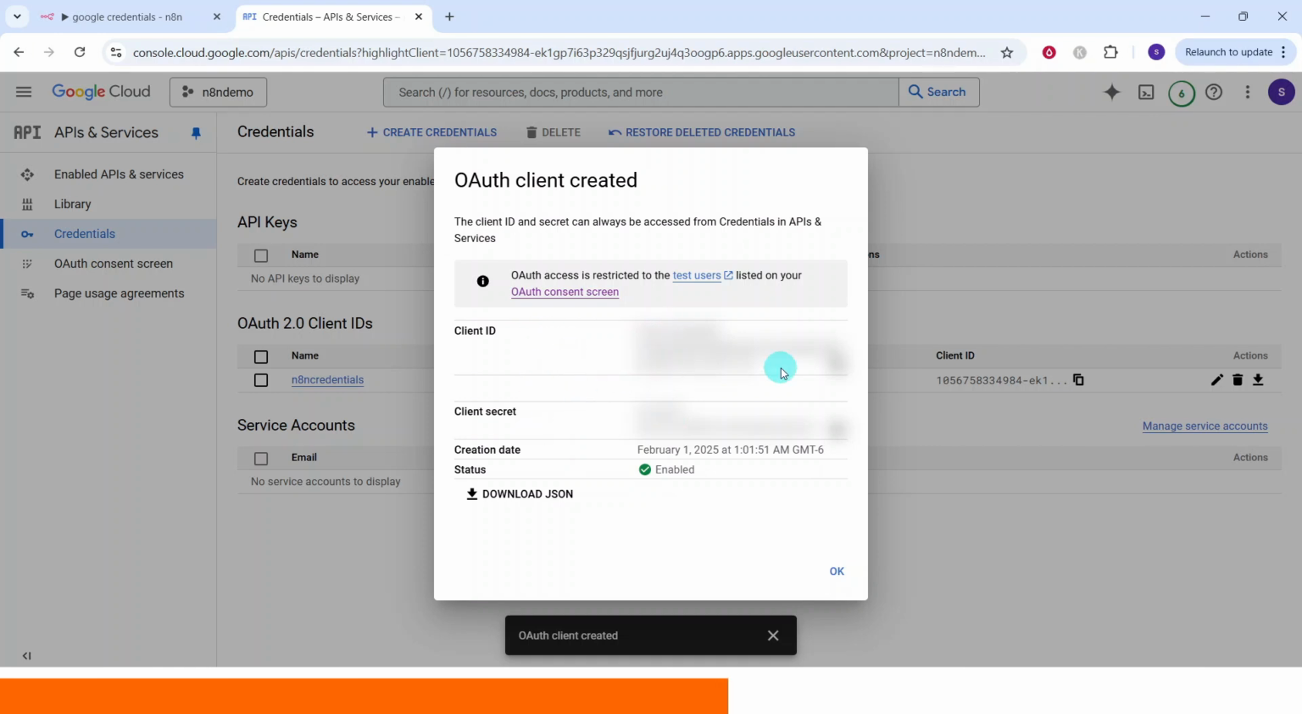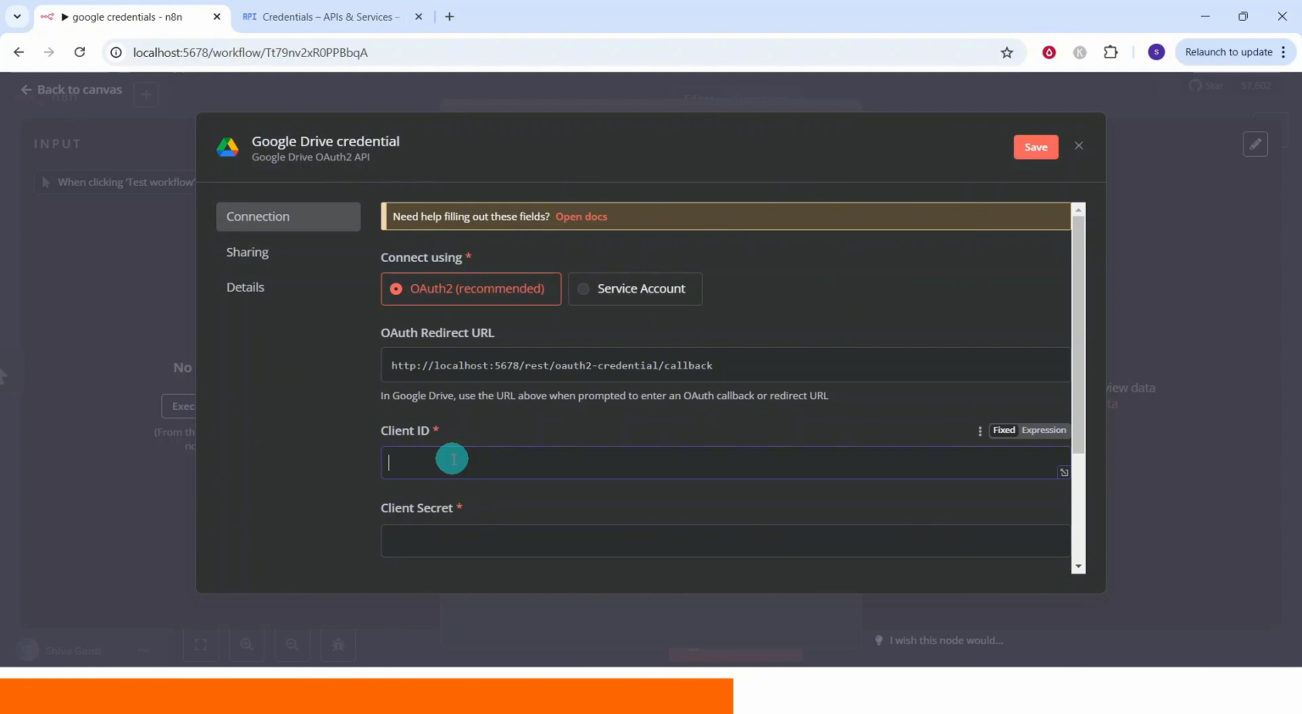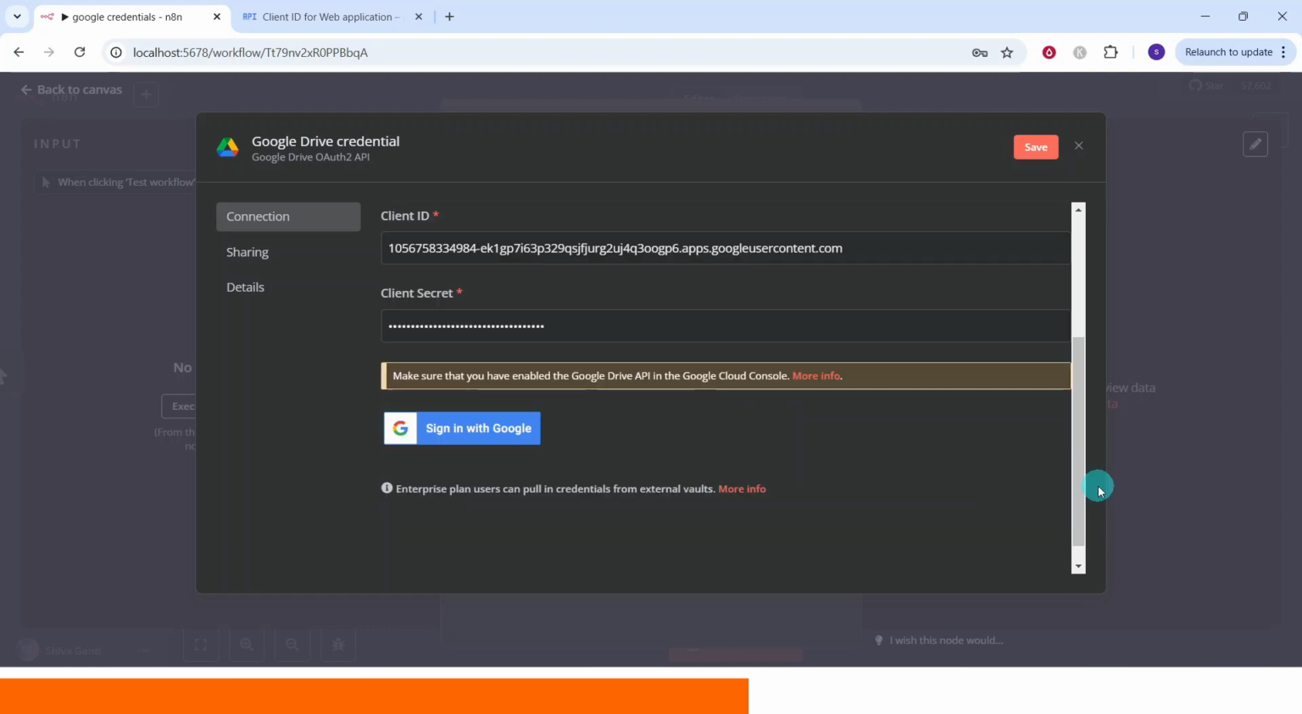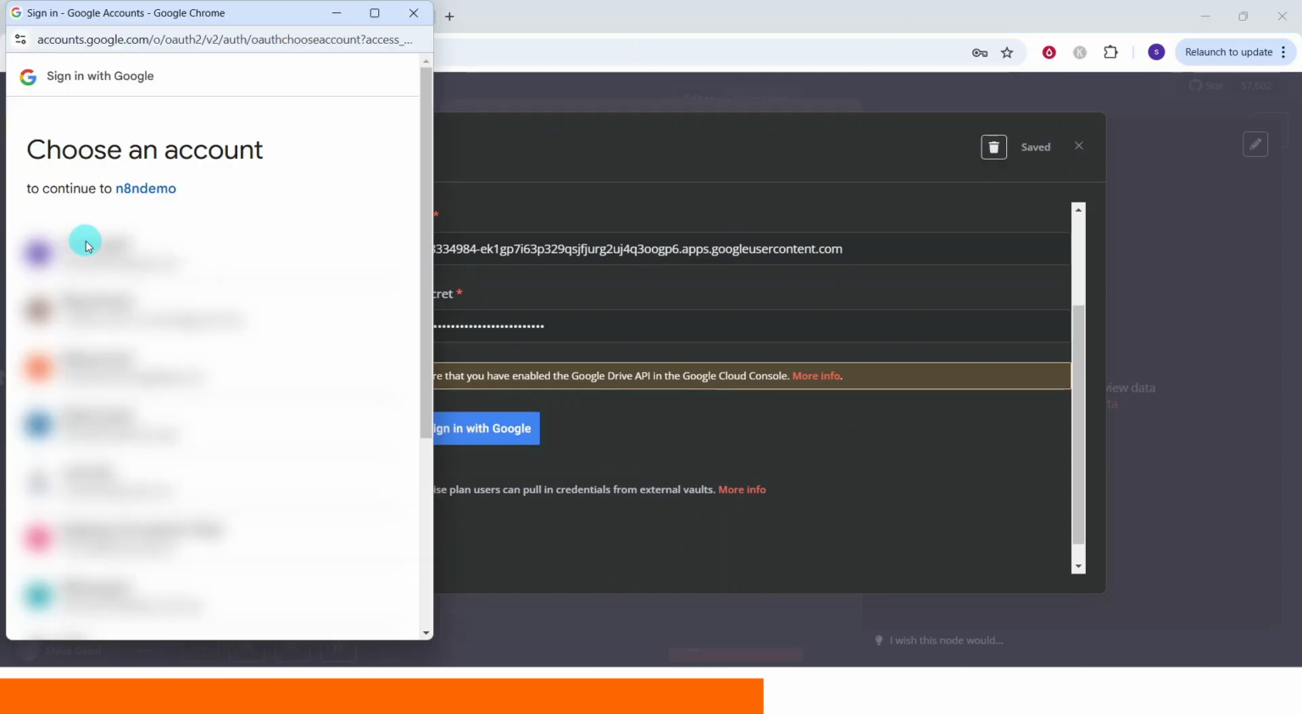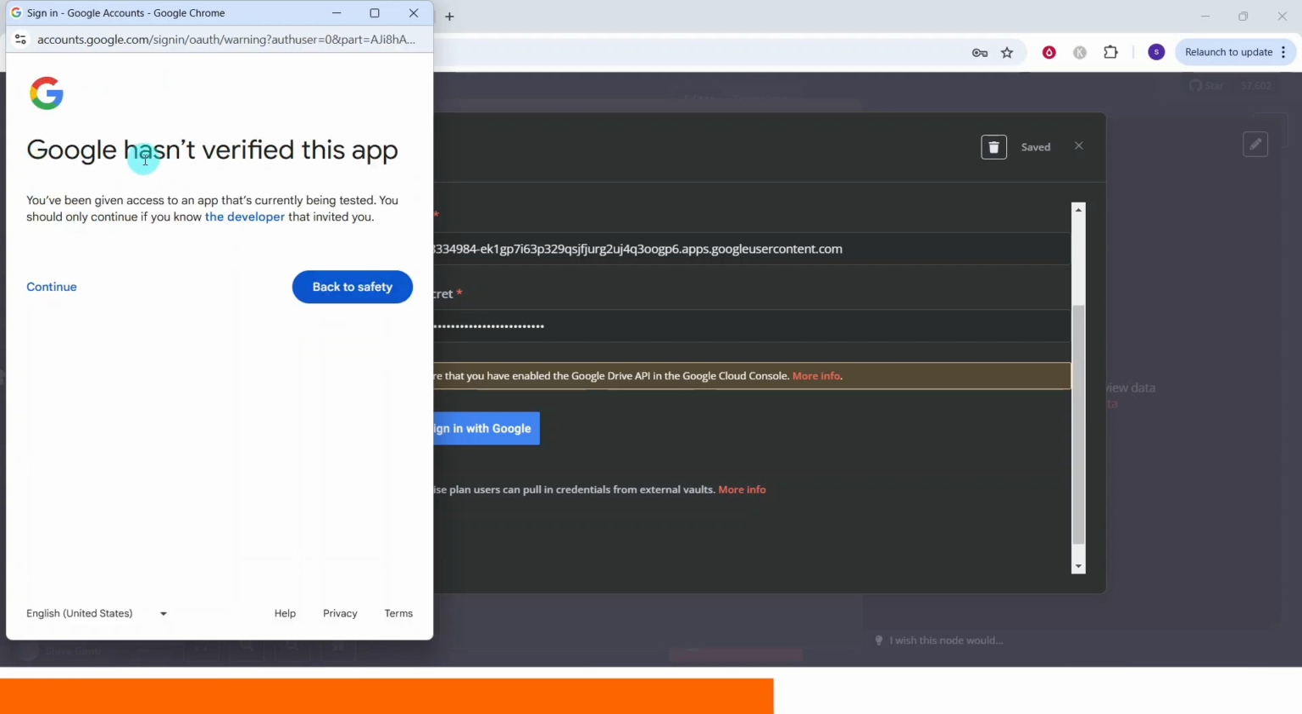You will need to copy the client ID here and paste it in this client ID field. Similarly, paste the client secret value here. Then scroll down and then click on this sign in with Google button here. Here select the Gmail account that you want to use with this credential. Then you will see Google hasn't verified this app pop up. You can click on this continue option.